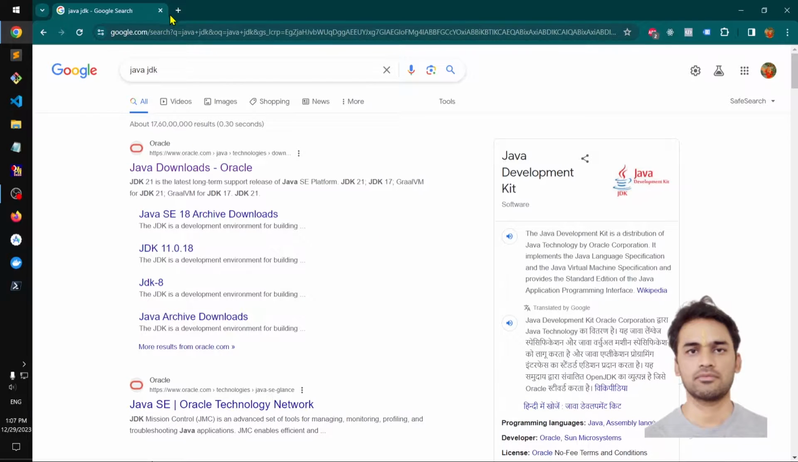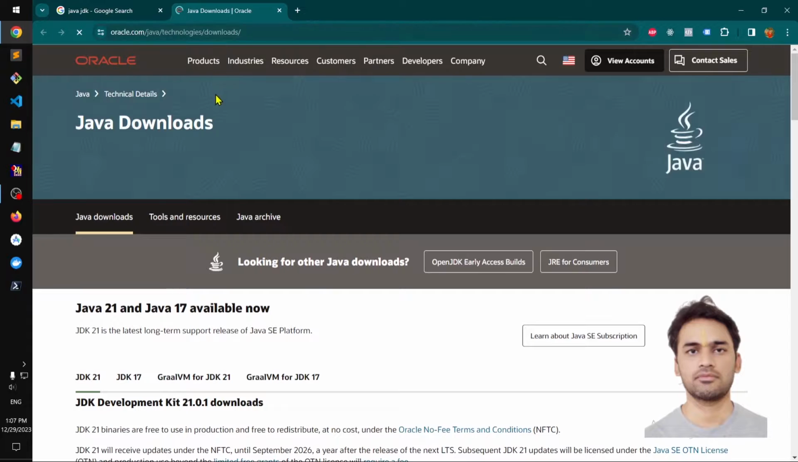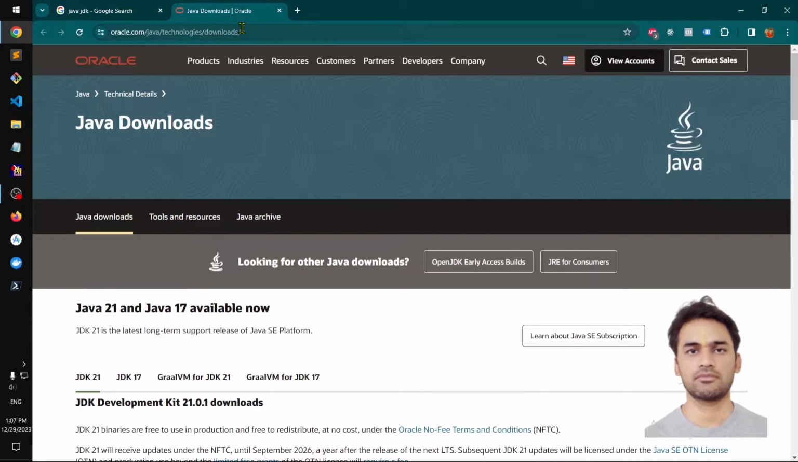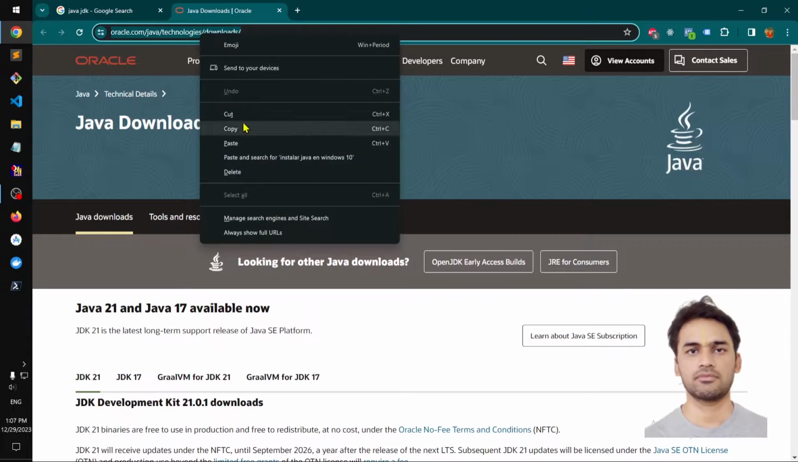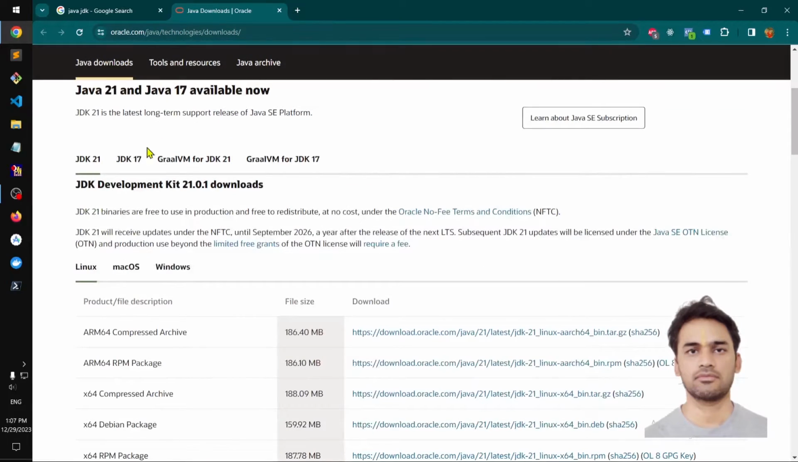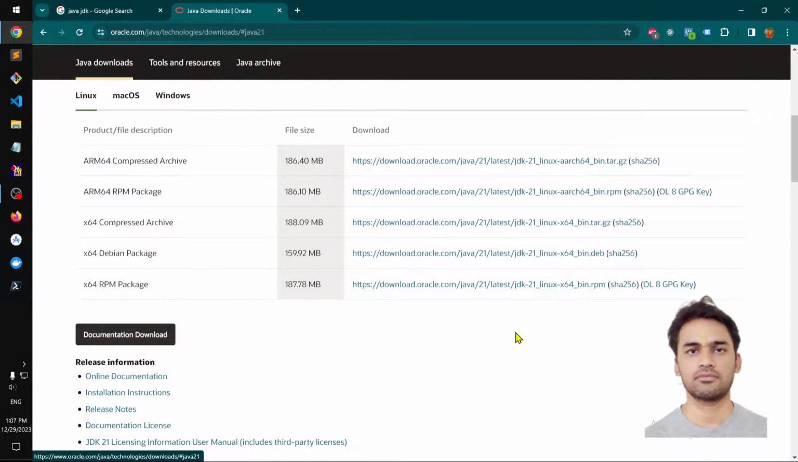So simply go ahead and open your preferred web browser and Google Java JDK and click the link from oracle.com, and this should take you to this Java downloads page. I will leave this link in the description, and you can see from here you can download and install 17 and 21. So for this video we are going to download and install 21.